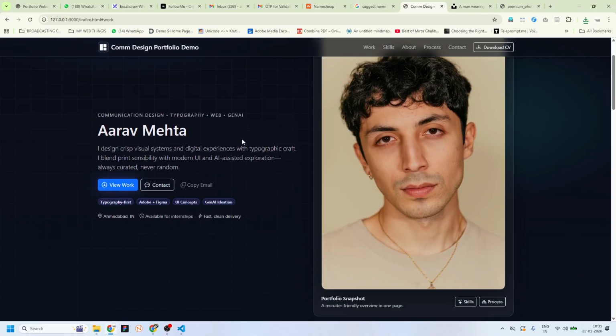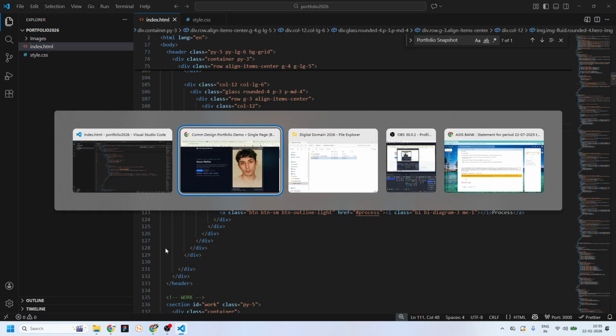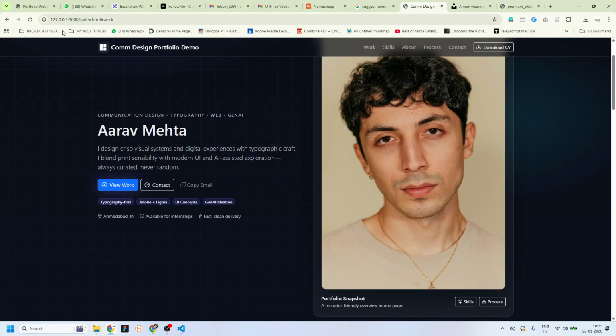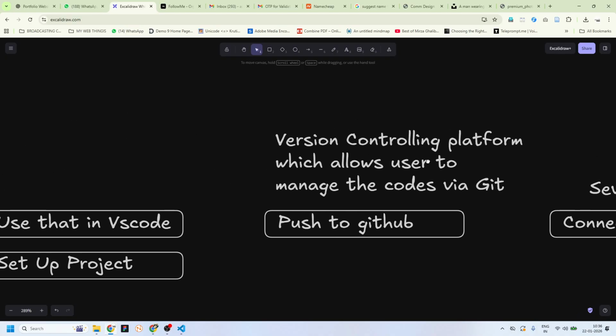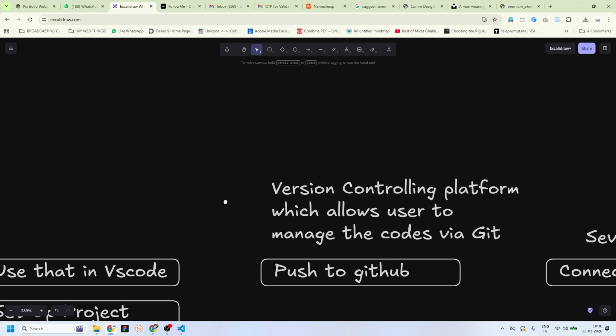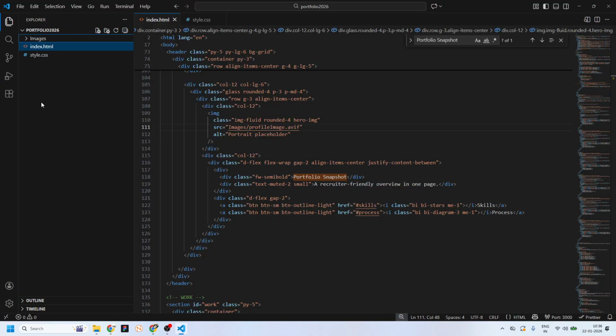And even after deploying the code, you should be able to change it, right? So we'll do those changes later. For now, let's move to the next step, which is to push the code on. We have used the code on VS Code. Now, this is the stage we are working on.